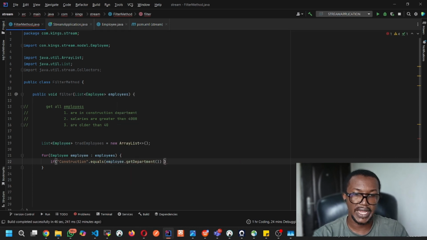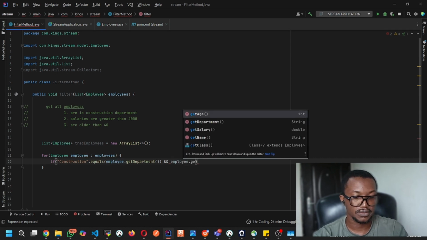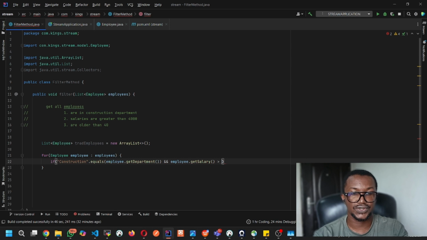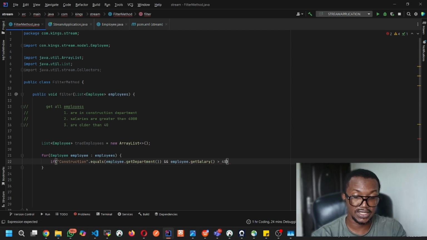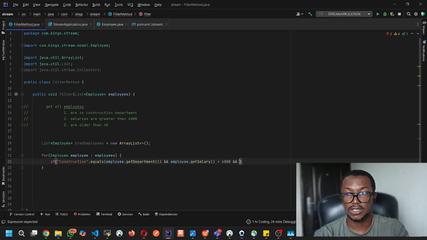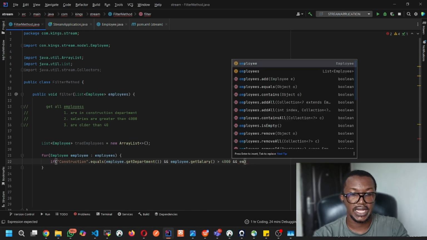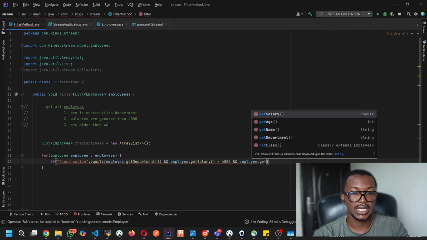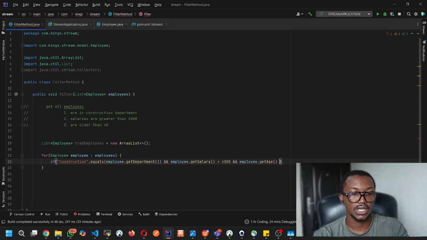So now we can go ahead to chain this by saying the next thing is the salary. So the next thing is we say employee dot get salary. This is an integer, is greater than 4,000, and we chain the last one, which is the age. So we say and employee dot get age is greater than 40. This is also an integer.